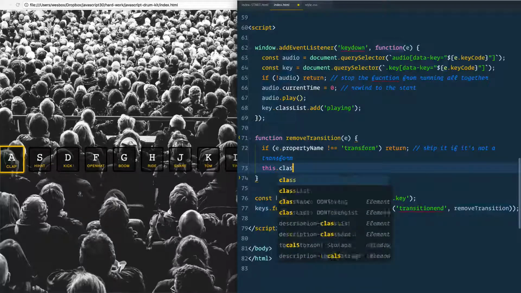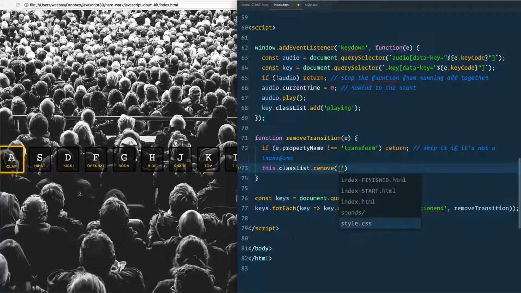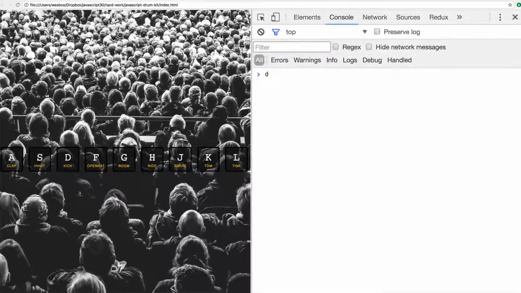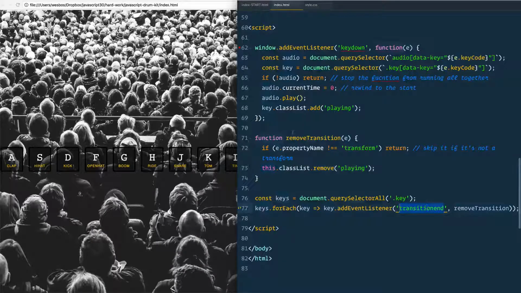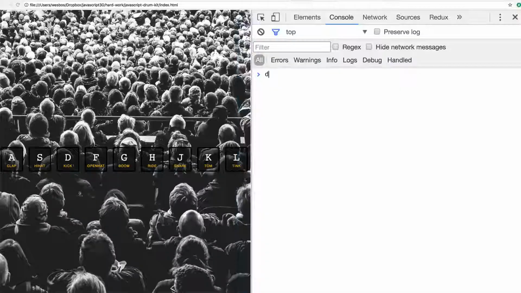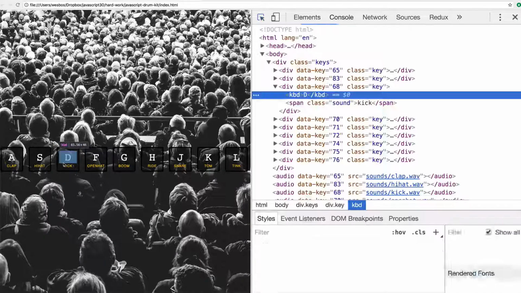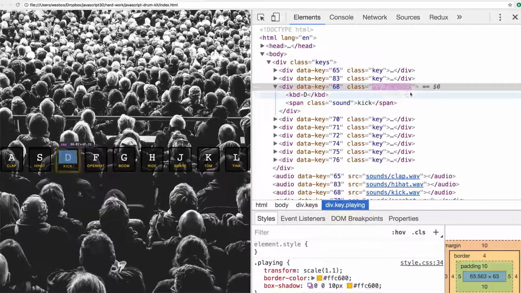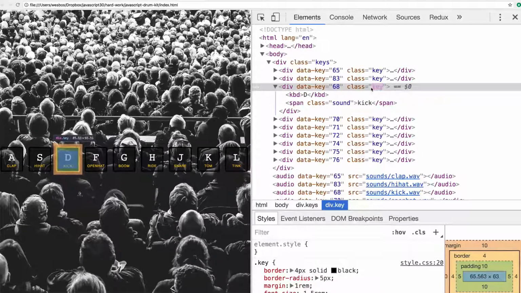So say this dot classList dot remove, and we're going to remove the class of playing. Give that a save. Now it's 2 seconds, so I'm going to hit it. 2 seconds later, transitionend is going to fire, which is going to remove the class of playing, and it should fade itself out. So I'm going to hit D. It's in, and then it's done, and it'll take the class off. If we inspect that, watch it right here. See, it's got a class of playing, and then 2 seconds later, it will remove it.